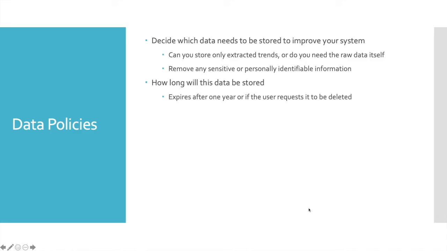The next thing to think about is how long will this data be stored? Can you get what you need from it in a shorter amount of time and then discard any extraneous data? Or do you need to keep storing that data until the point of time that the user requests it to be deleted?